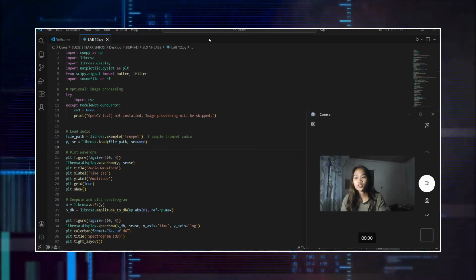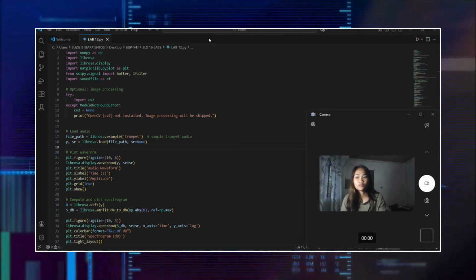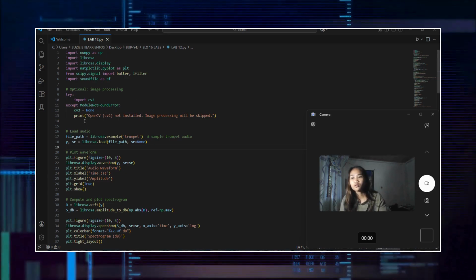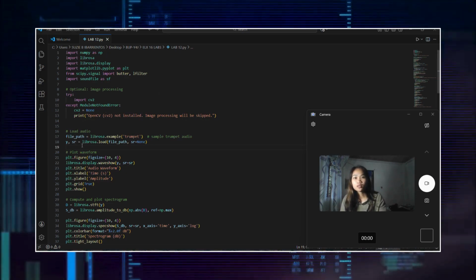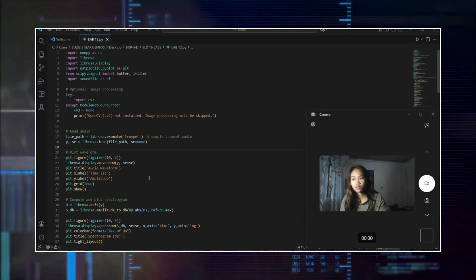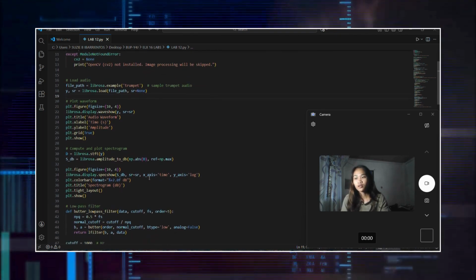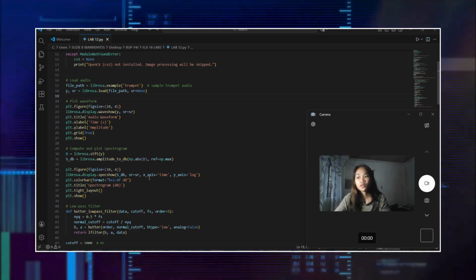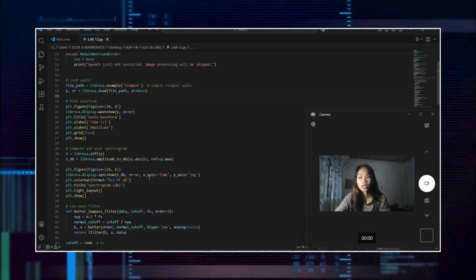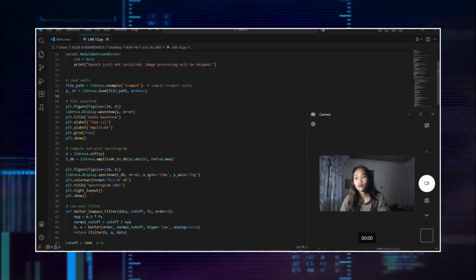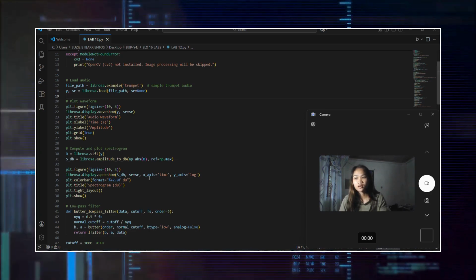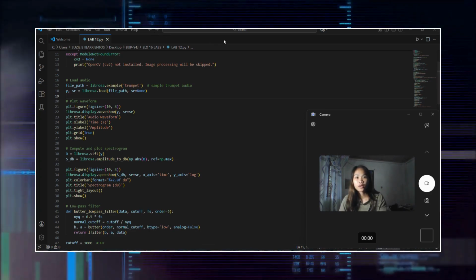I've loaded this sample trumpet audio file provided by Librosa. The y contains the audio samples, while the sr is the sampling rate. Here I've also plotted the audio waveform to visualize the audio signal in the time domain. The waveform shows time on the x-axis and is also labeled on the y-axis.